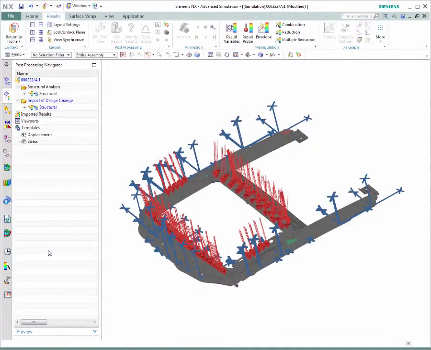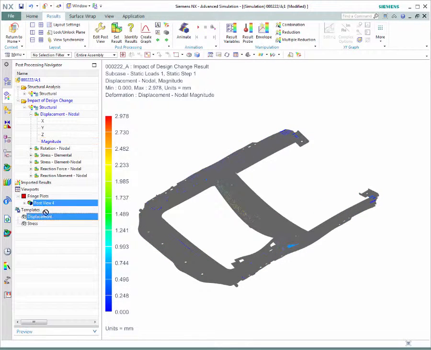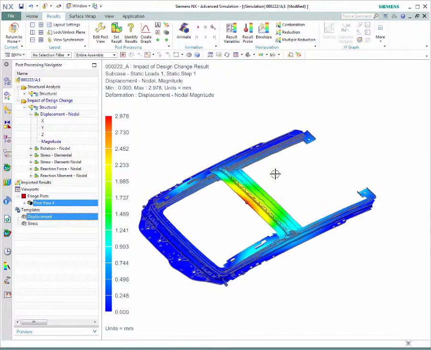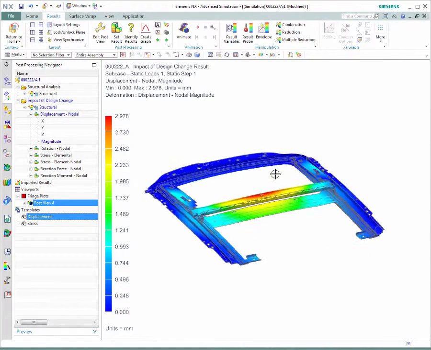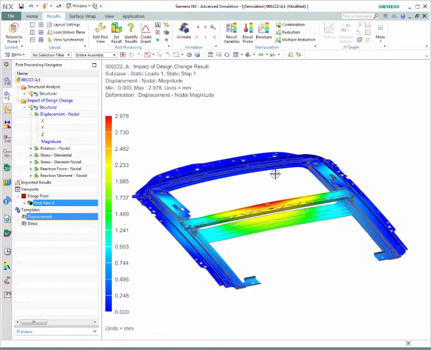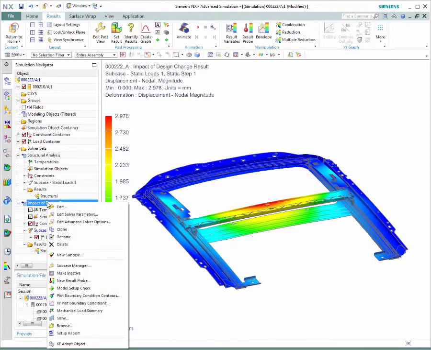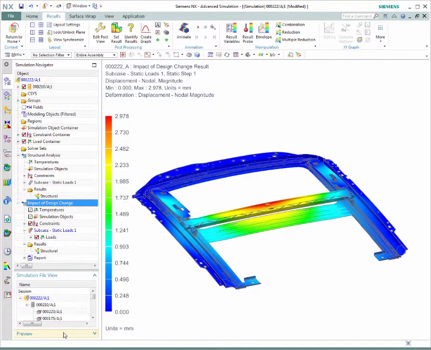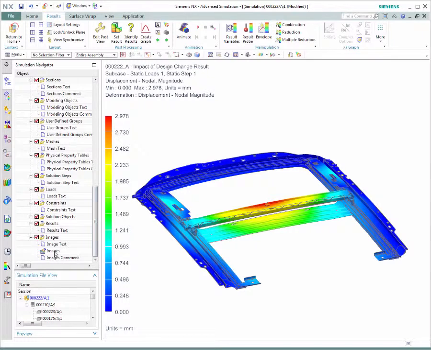Kurt now reviews the results, starting with the displacement results. He sees the maximum displacement of 2.98 millimeters occurs at or near the middle of the roof bow where the design was changed. Kurt wants to capture this information in a report, so he first generates a JT snapshot and then creates the report. He will include snapshot images that are automatically generated in the report.